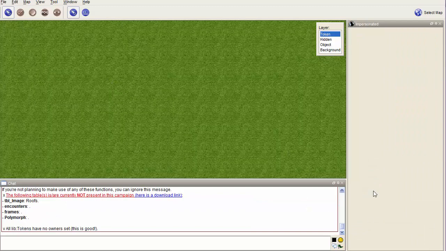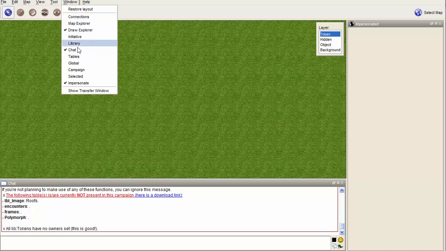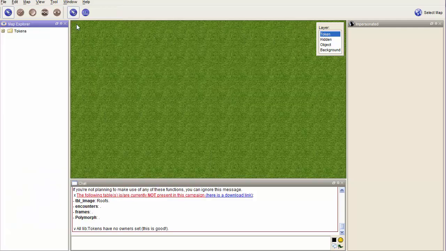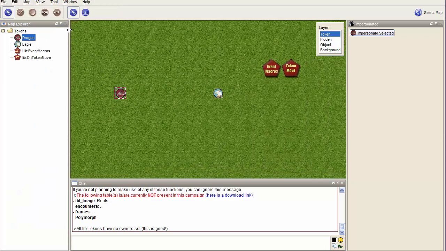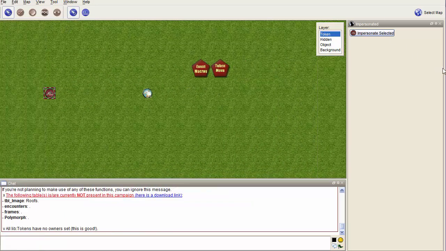Now I have to find my tokens again. The way you do that is use the map explorer, double click, and then you have your tokens again. So I'm going to make this one smaller.